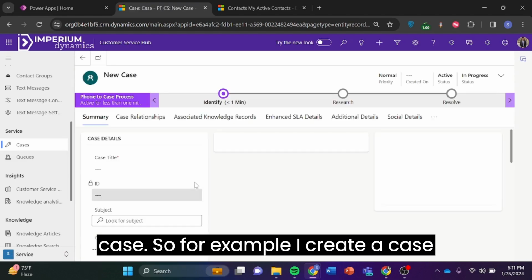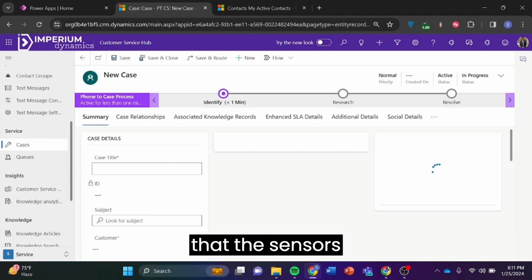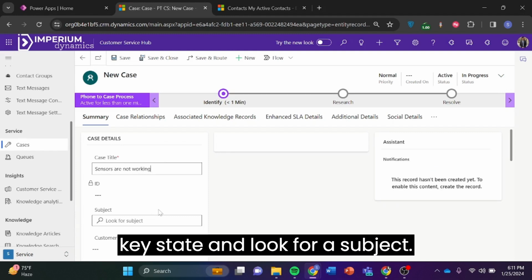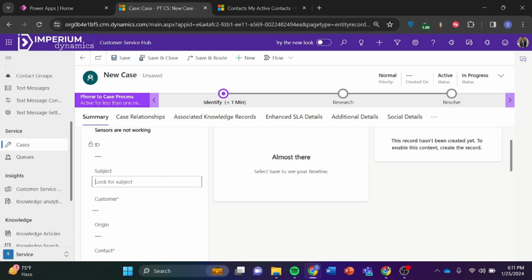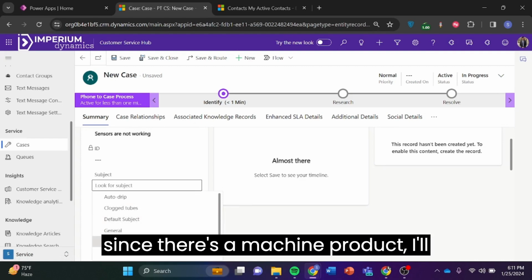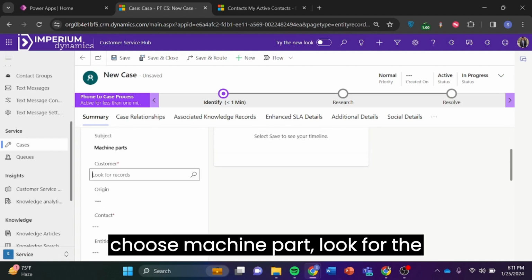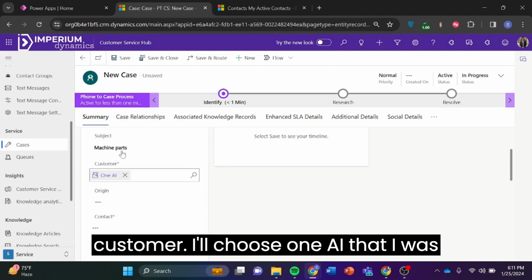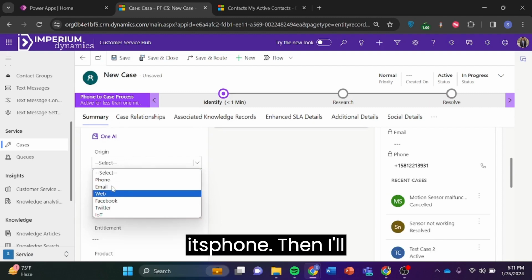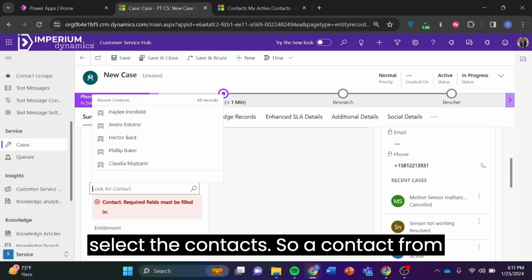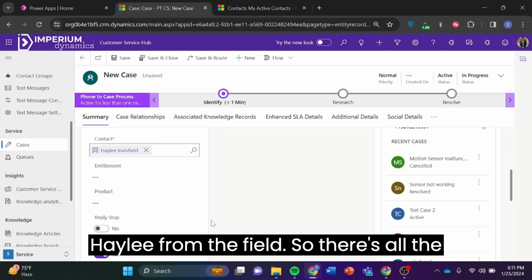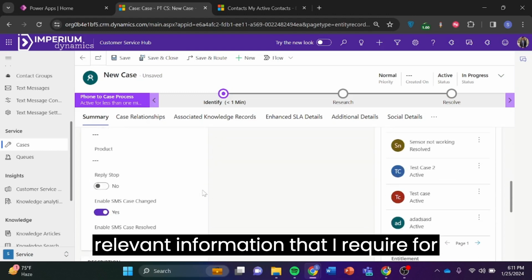So for example, I create a case that the sensors are not working. That's the case title. I'll look for a subject. So for example, since it's a machine part, I'll choose machine part. I'll look for the customer. I'll choose One AI that I was going to use for this. And the origin of the case, I'd say it's phone. Then I'll select the contact. So a contact from One AI, I'll choose Haley from field. So this is all the relevant information that I require for the demo.